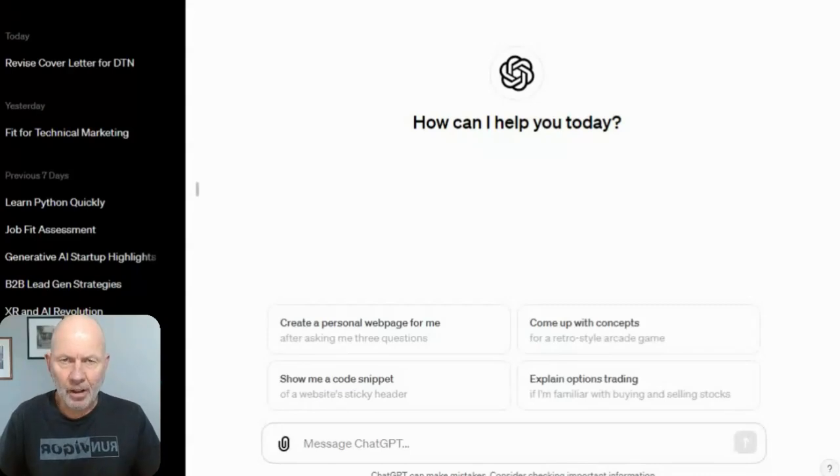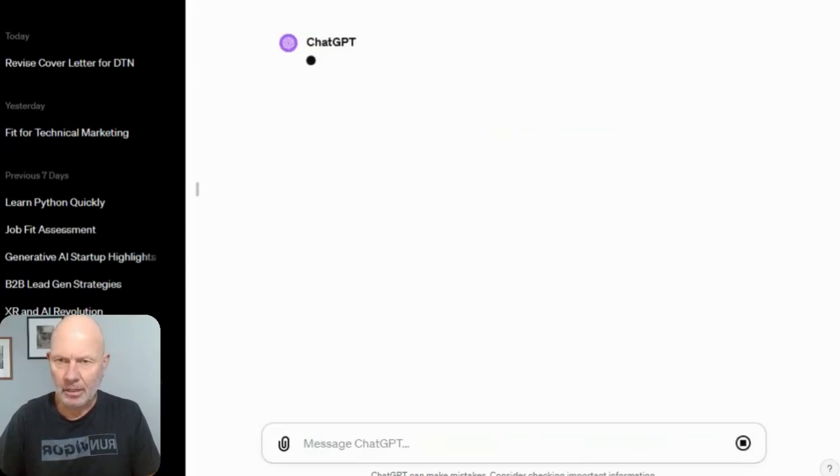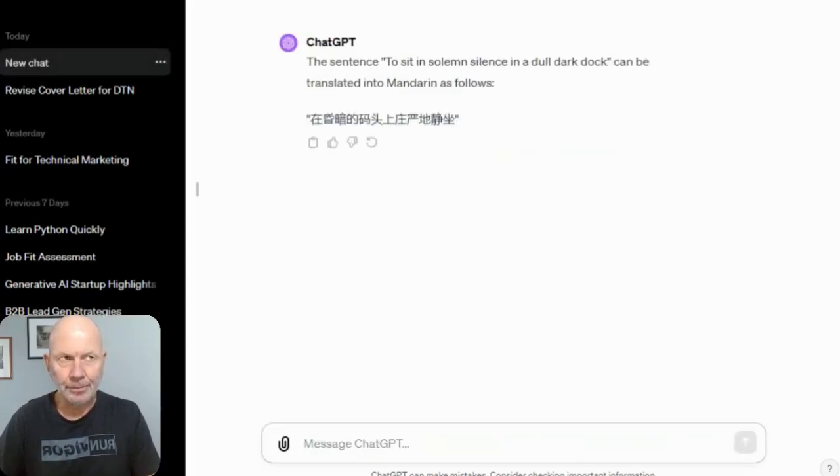So at number five, multilingual conversations. Let's try something. Can you convert this sentence into Mandarin: to sit in solemn silence in a dull, dark dock? See what ChatGPT comes back with. There it is. It's in Mandarin. So a really clever part of ChatGPT is it can converse in different languages. So there I've just converted something into Chinese, basically.